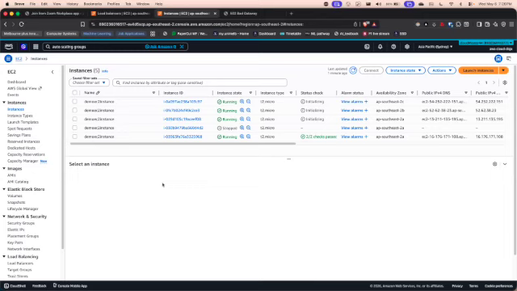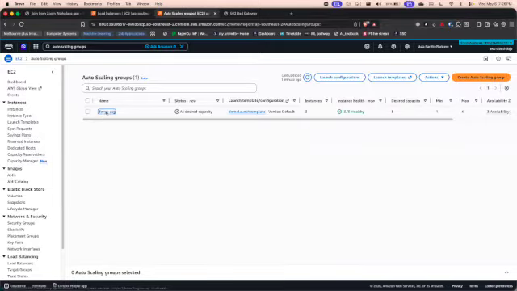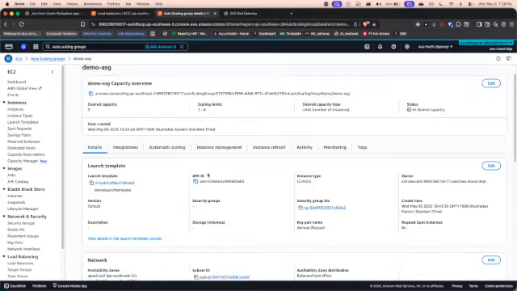Question: if we want to change anything, how do we do that? Just go to the search and look up auto scaling groups again. You can click on it and edit whatever you want in here. So if you want to change the desired capacity, the minimum, or the maximum, you can just do it here.